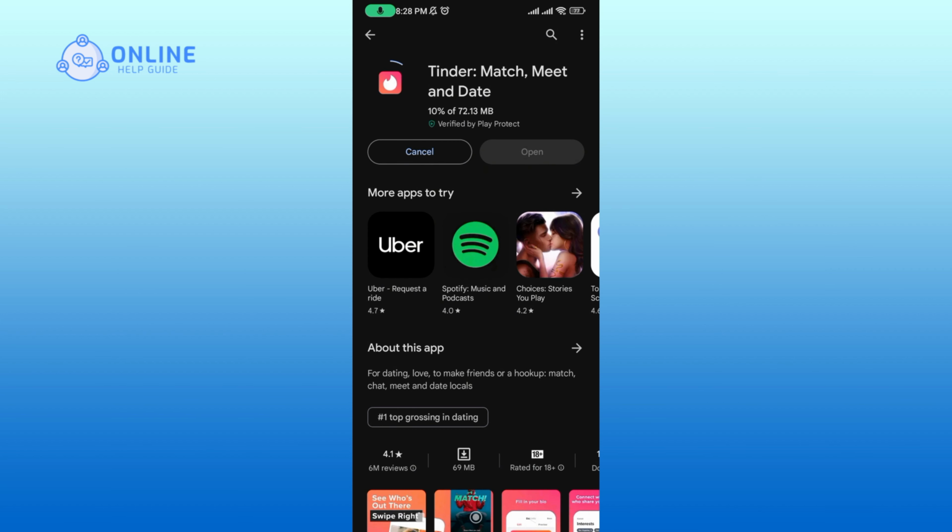It will take a while to download the app. Once the application is installed, tap Open to launch the app.